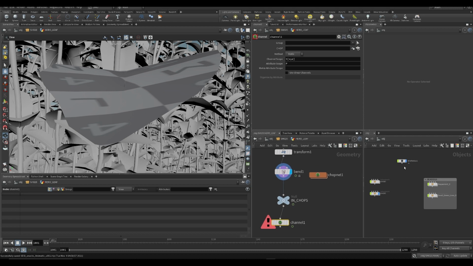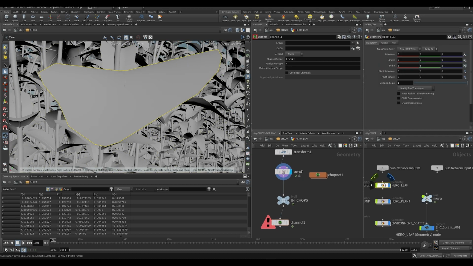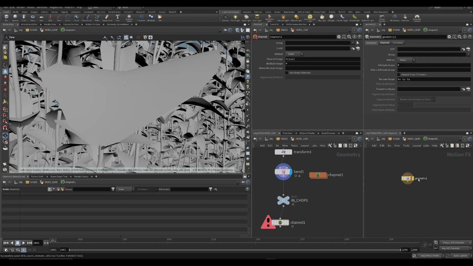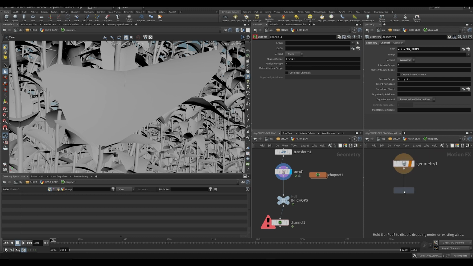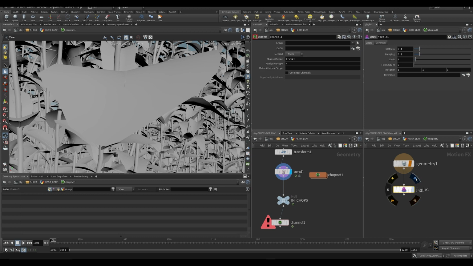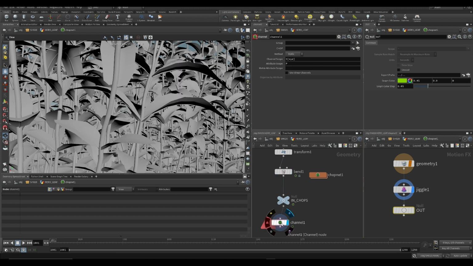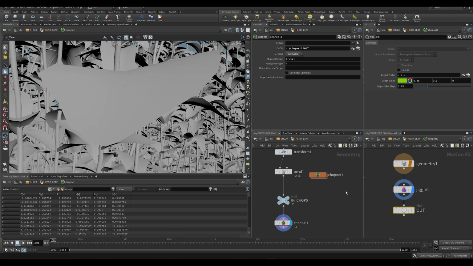So what we're going to be doing, let me dive in over here in the hero leaf. I'm going to type geometry. That will allow us to load a geometry. So what do we want to load? We want to load that one. So in chops, we're going to want to make it animated. Then we want to put down a jiggle, and then we're going to do a null. Let's call it out. And then in here, we are going to put the chop and set it to animated.